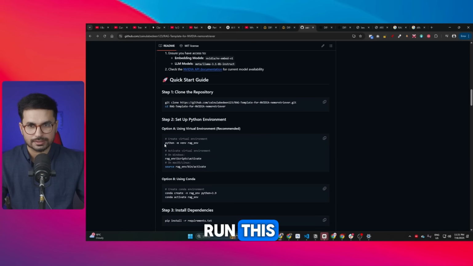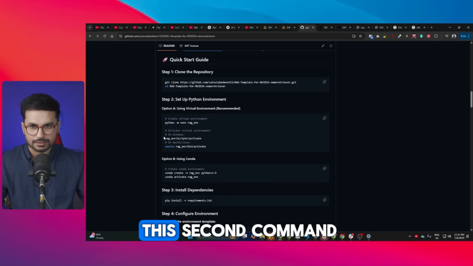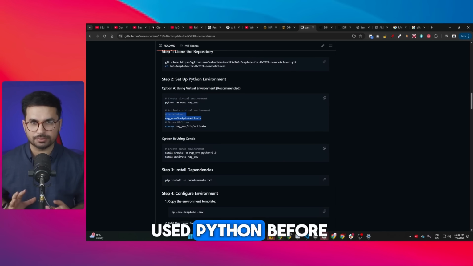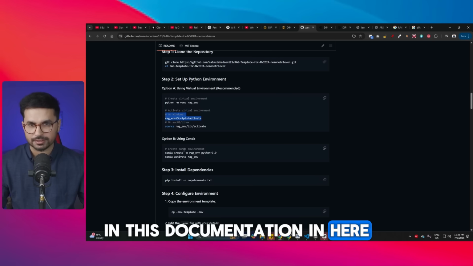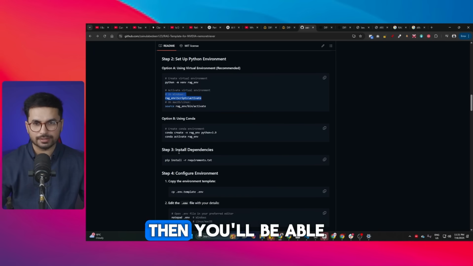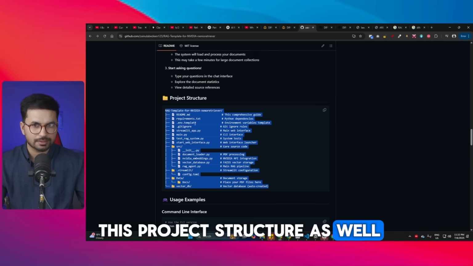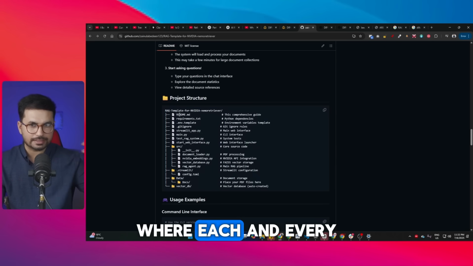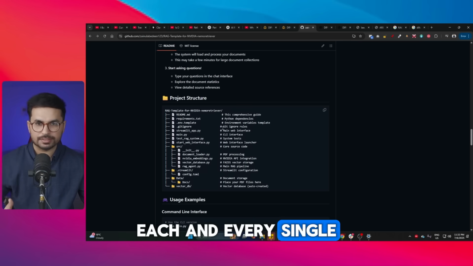First of all, just run this Python command, and after that you can run this second command. If you have not used Python before, don't worry, I have mentioned every single thing in this documentation, so you don't have to worry about anything. Just follow this guideline and you'll be able to run this project. I have even shared the project structure and explained where each and every file is and what the role of each of these files is.